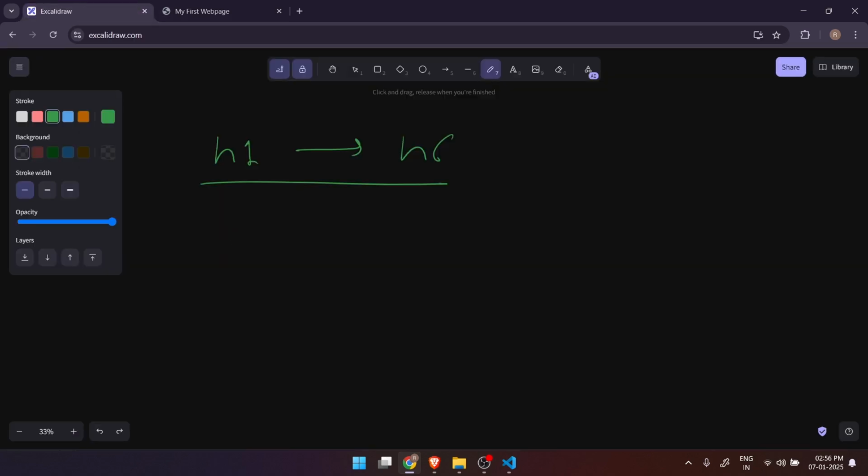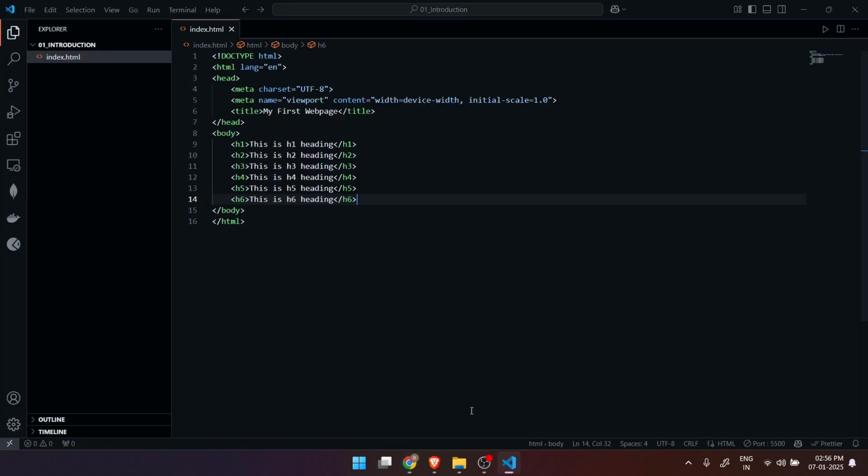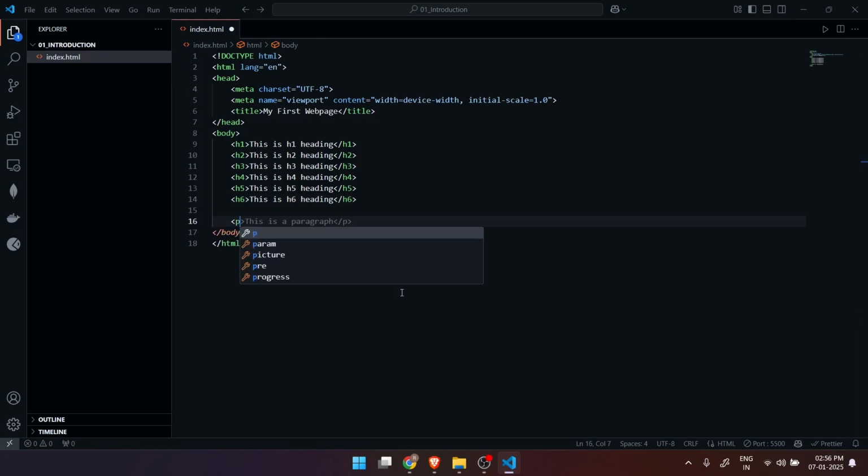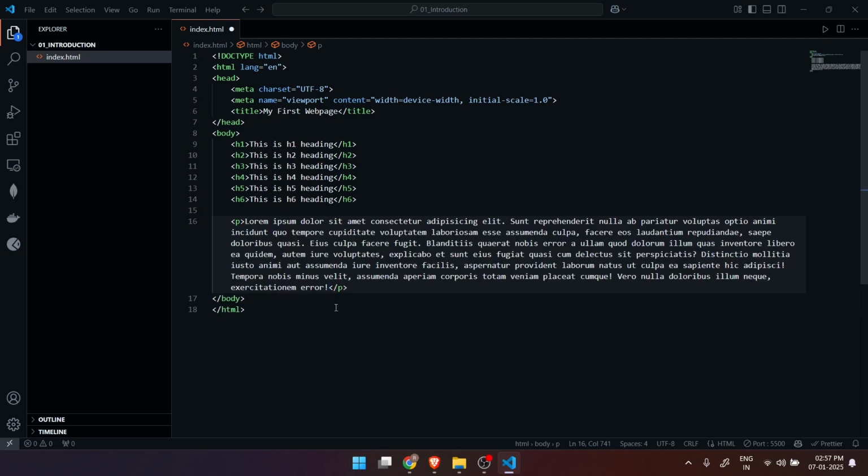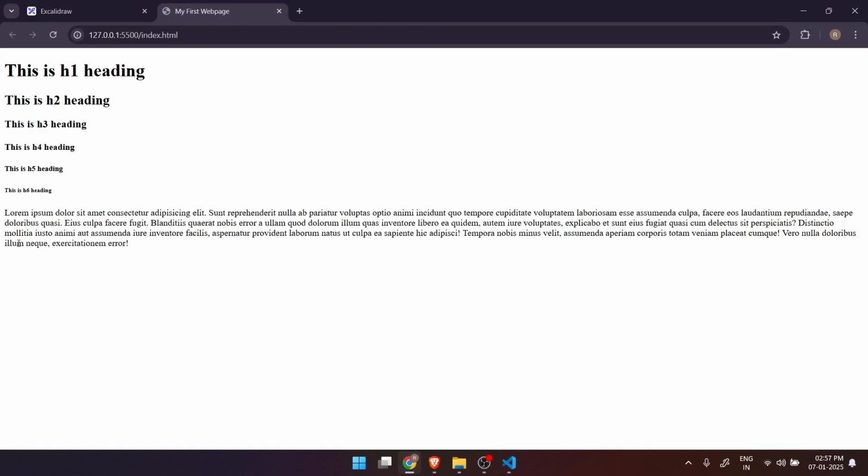Now let's see the paragraph tag, which is denoted as P. It is also a text tag, but it is different from heading tags. You will see the difference. If I write P, you can see there's a closing tag too for all of them. And if I type lorem and 100, and press enter, VS Code will fill out this text for us. And if I hit Control S and go back to the browser, there is a paragraph being displayed. You can see the difference between heading and the paragraph.